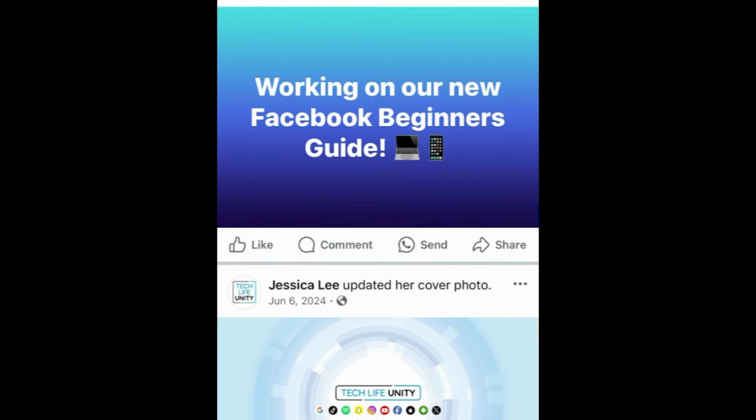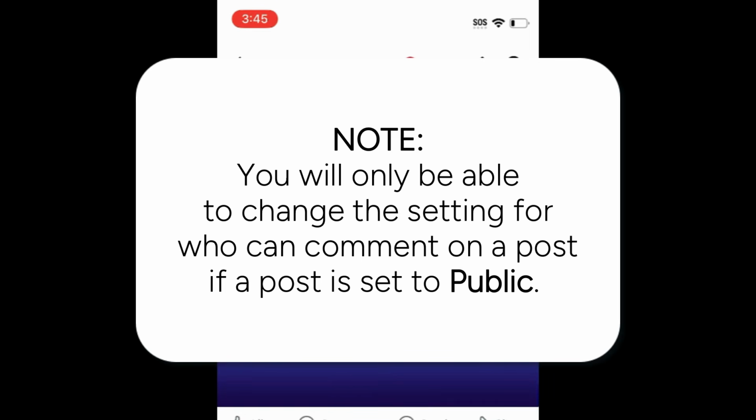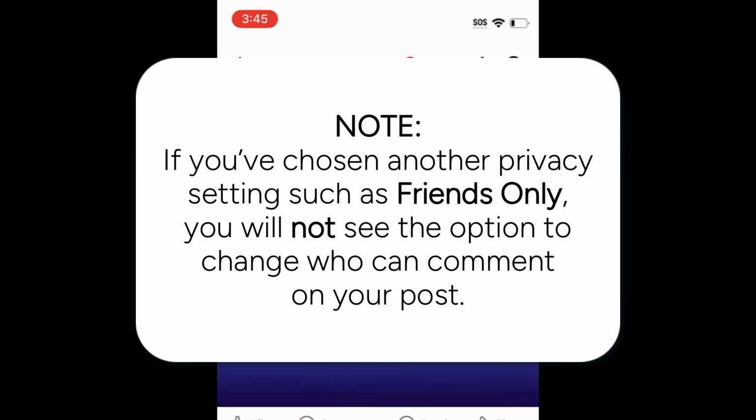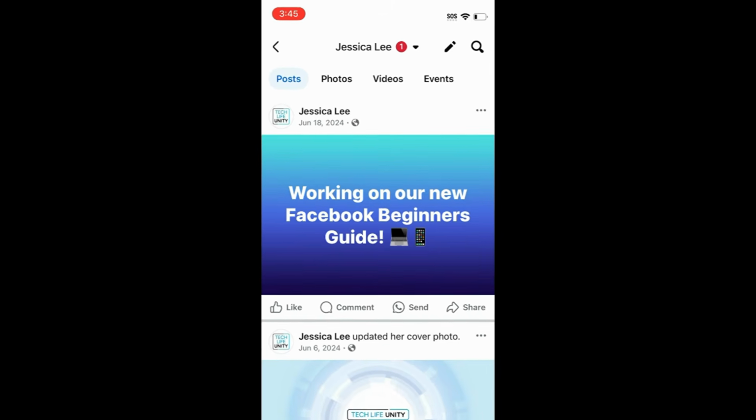Repeat these steps to turn off comments on any other posts as needed. Note that you'll only be able to change the setting for who can comment on a post if the post is set to public. If you've chosen another privacy setting, such as Friends Only, you will not see the option to change who can comment on your post. That's all it takes to turn off comments on your Facebook posts.